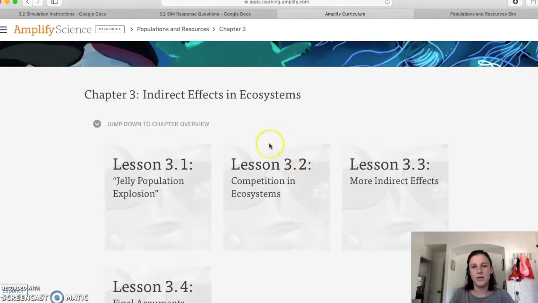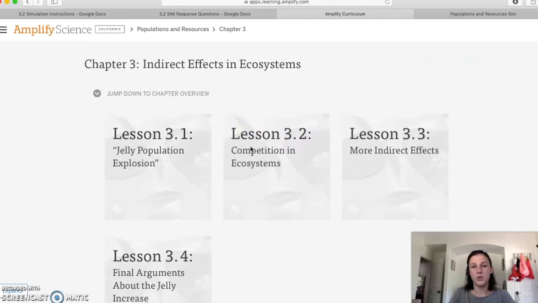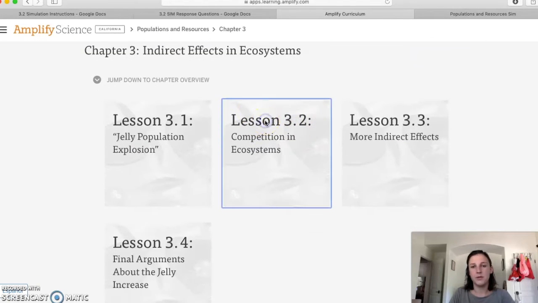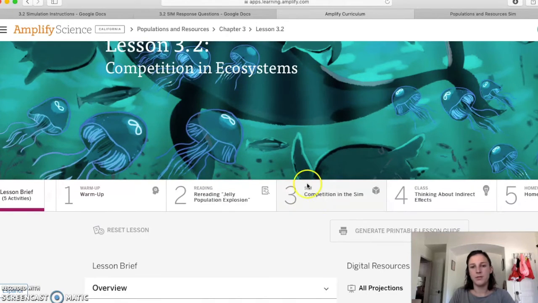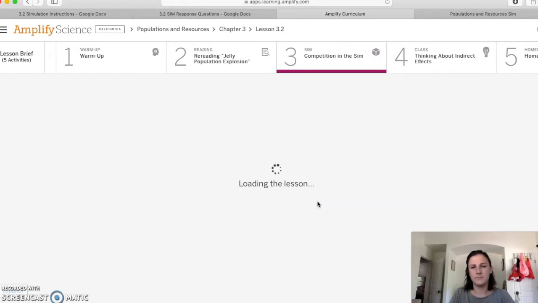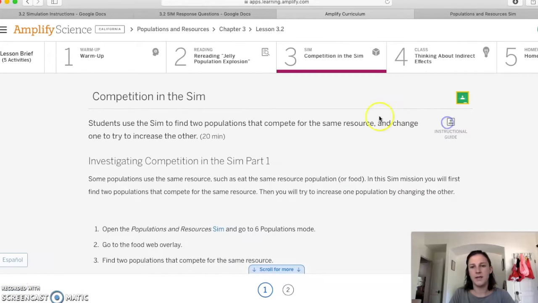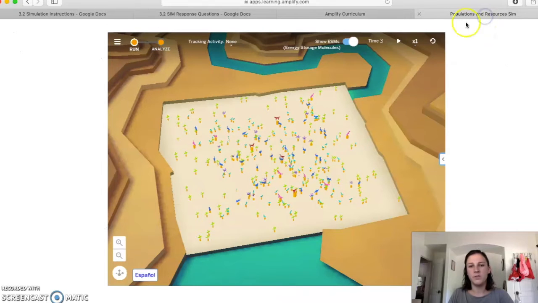Wait for that to load. Then you're going to go to lesson 3.2, and then the third tab right here. And your view will look like this. You're just going to click this link here to pull up the sim. And once you've pulled it up, you're going to select the 6 population version of this. And then this is what it's going to look like.